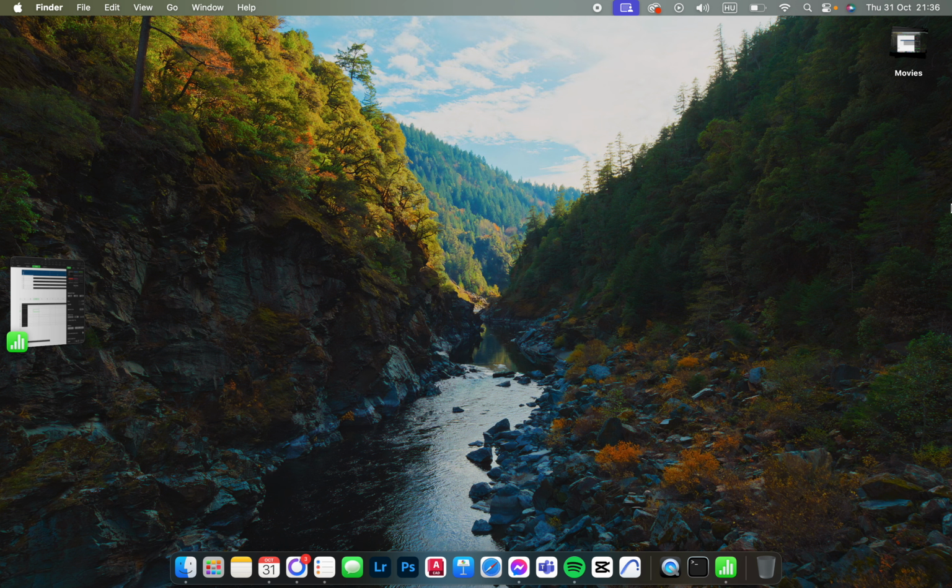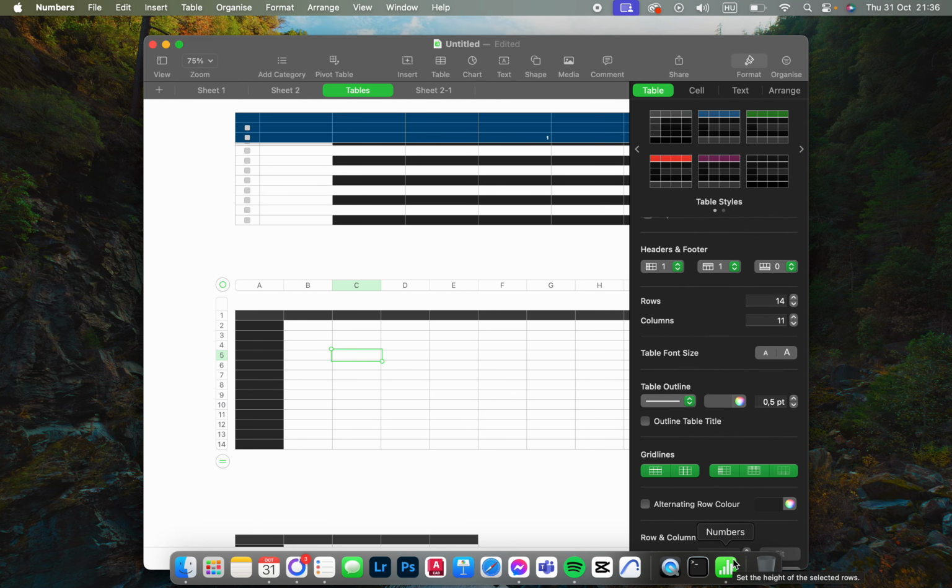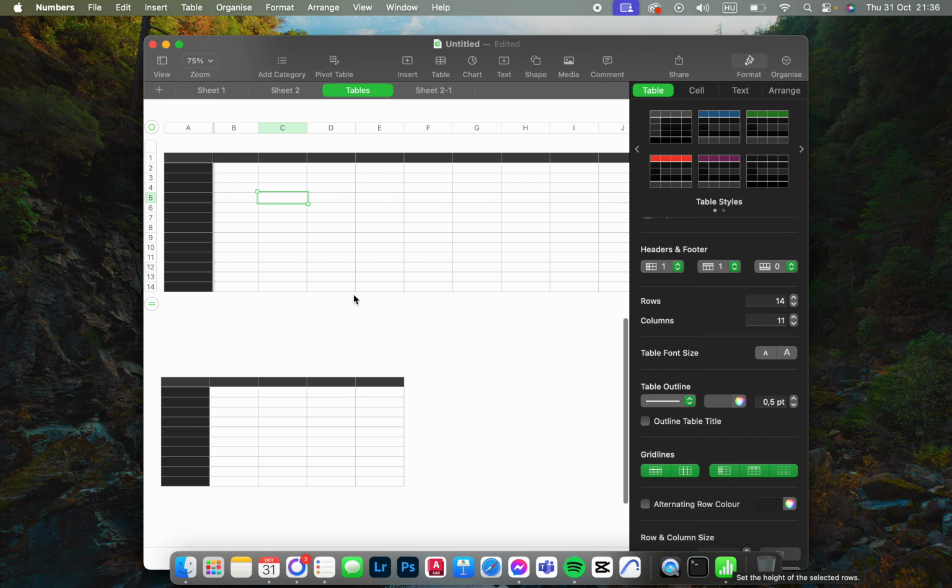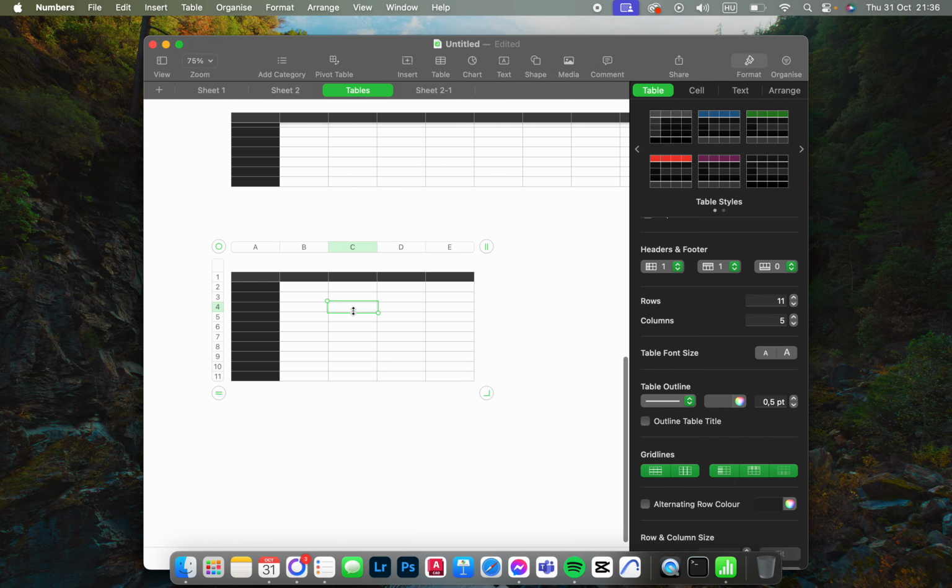I'm going to show you how to set table font size in the Numbers app. First, we have to open up the app, and here it opens up like this. We already have a document with some tables. From here, we just click on the table that we want to edit, and here we have table font size.